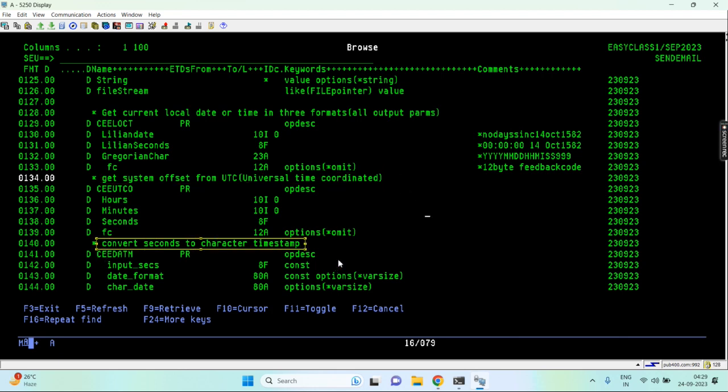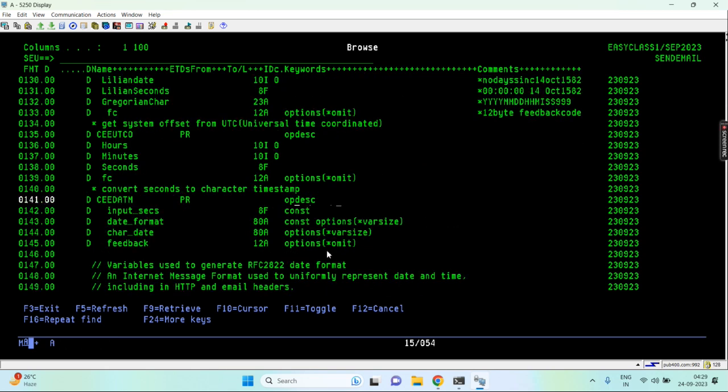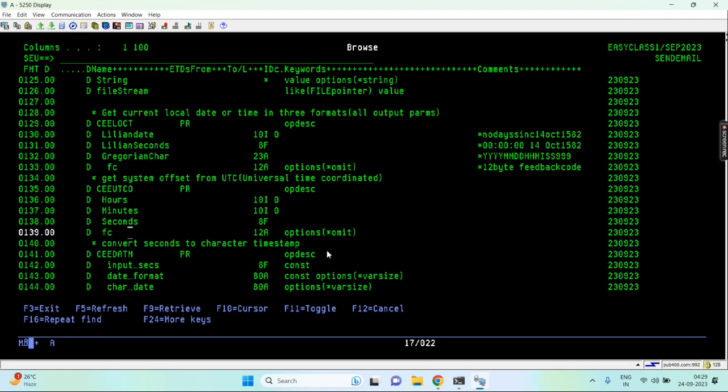and this basically converts the seconds to a character timestamp. Here you can see the input seconds, date, format, character date, and feedback. Here are hours, minutes, seconds, and FC and date. So these are all the output parameters here.